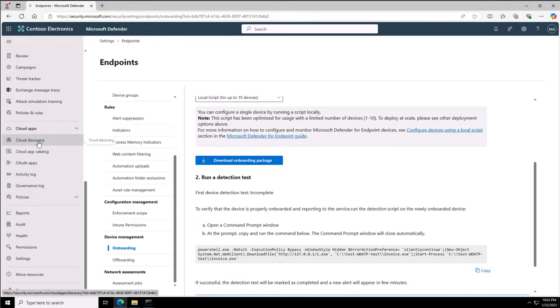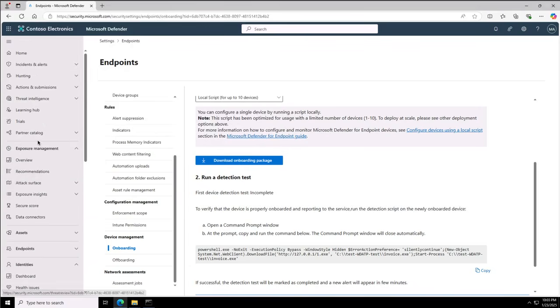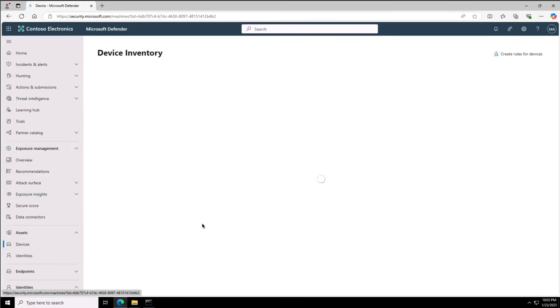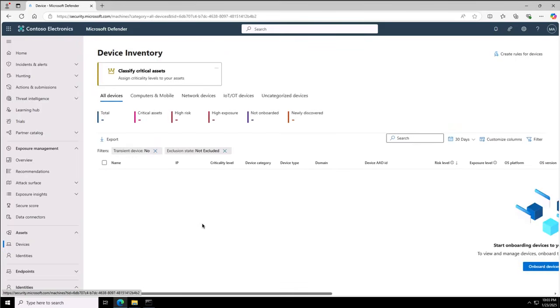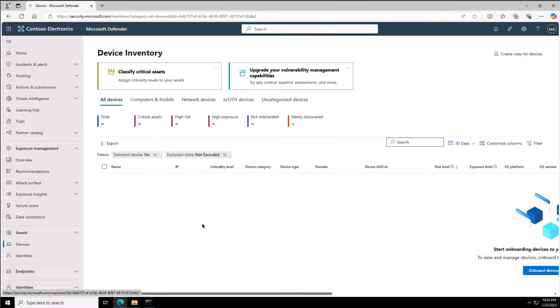Well, let's go back and see if the device has been discovered. Under the assets, I go to the devices. It may take a few minutes, as I mentioned earlier. So this is the device inventory. The device is not detected yet. I will refresh it, and wait for this device to be discovered.